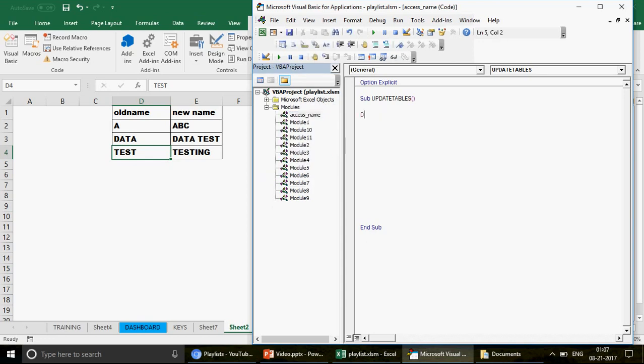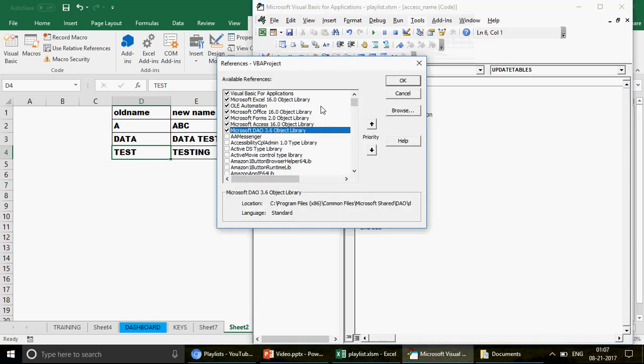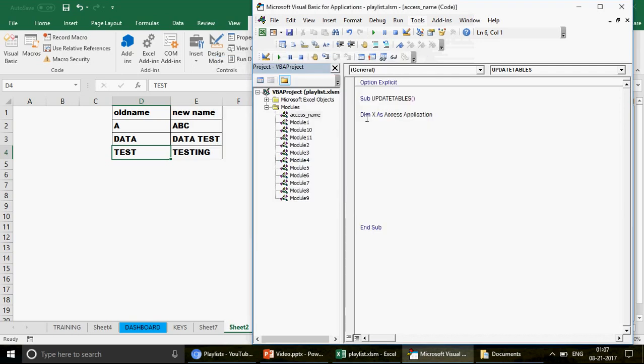Let's say Dim x As Access.Application. Now if you look at this, I get to see here Access.Application. Why is it coming? You know why? Because you have check marked the library which is called Microsoft Access 16.0 or whatever you have. Depending upon your version, this number will vary. So if you don't activate this line, you will not be able to see Access.Application when you write Dim x As.